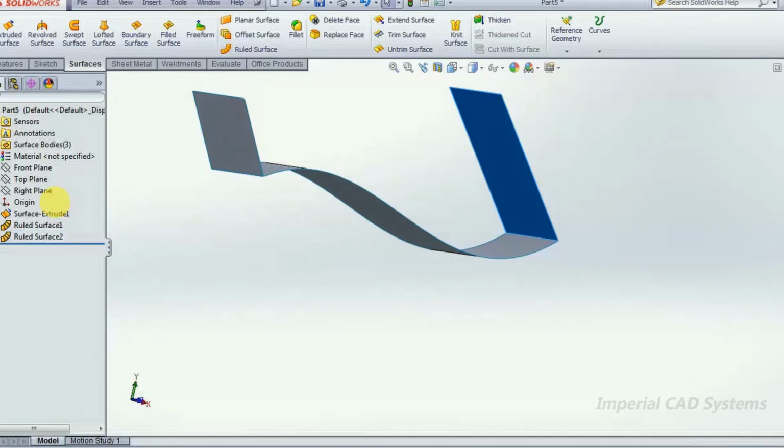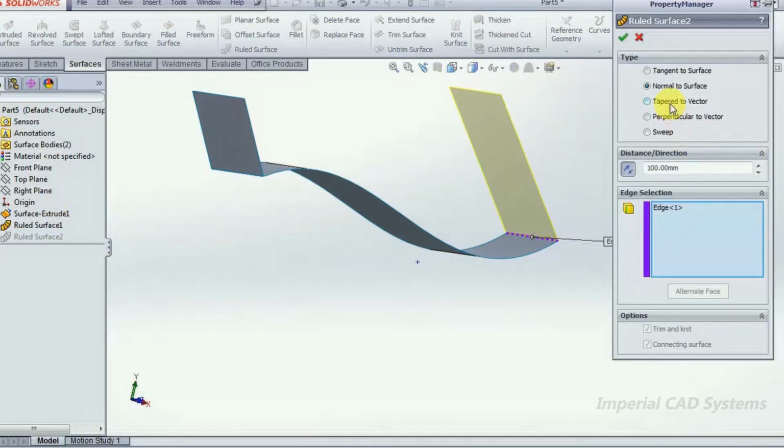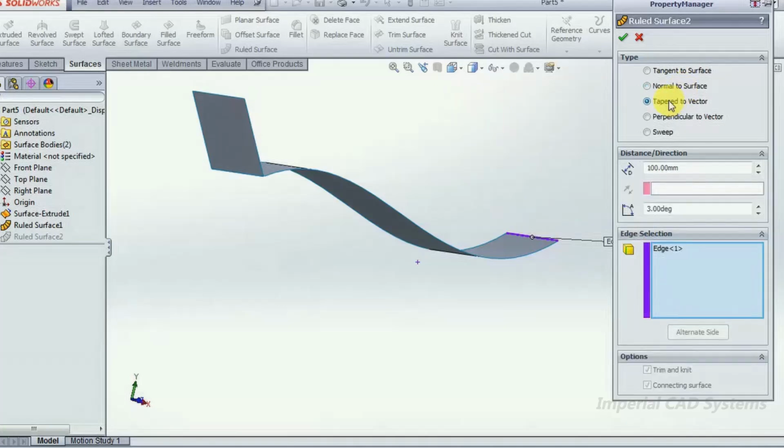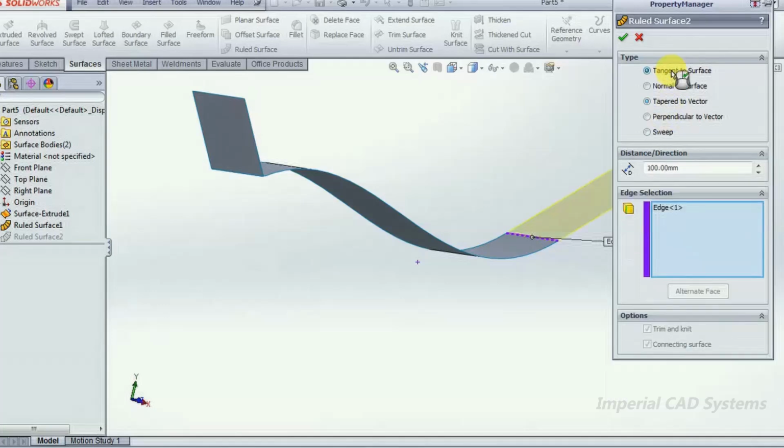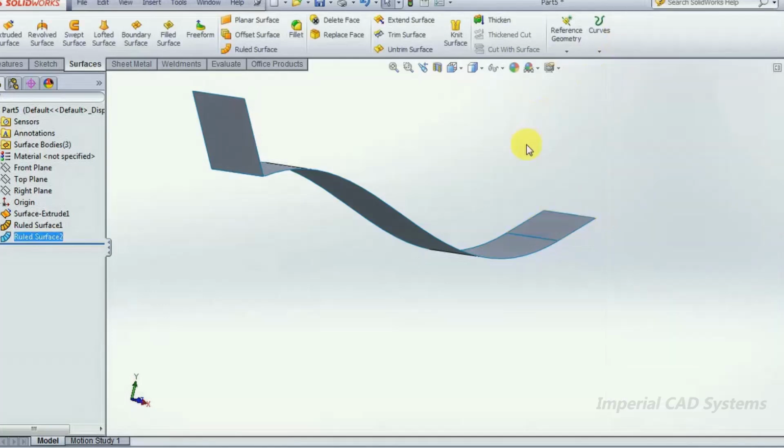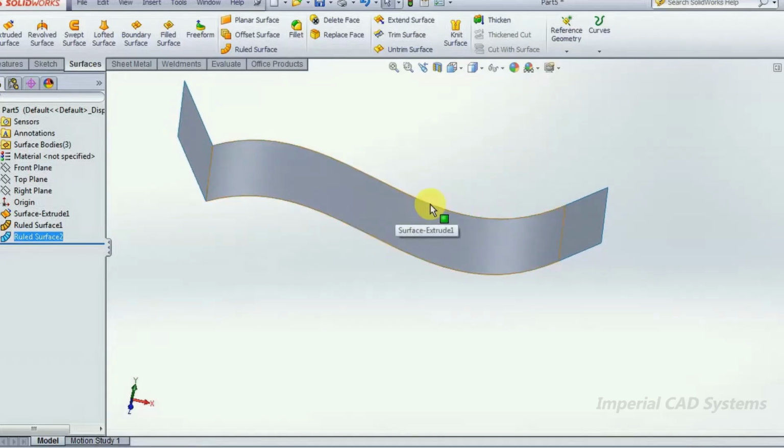See here, tangent to vector. Normal to surface means it will be perpendicular to that surface. Then tangent to surface. Then you will get a surface tangent to this surface. Now it has three. Now this has 3 surfaces.